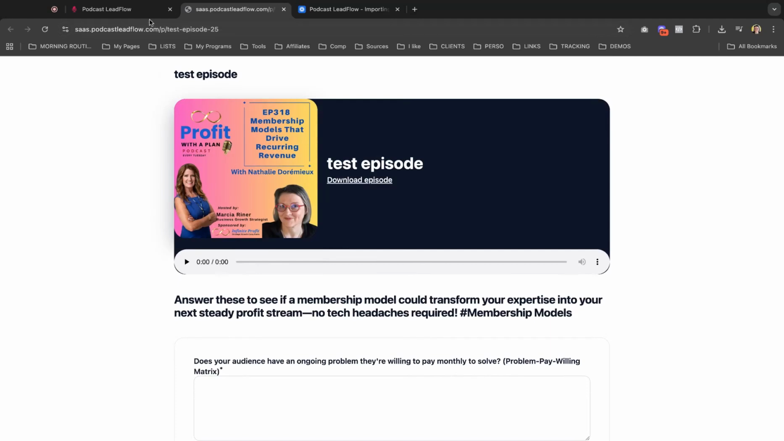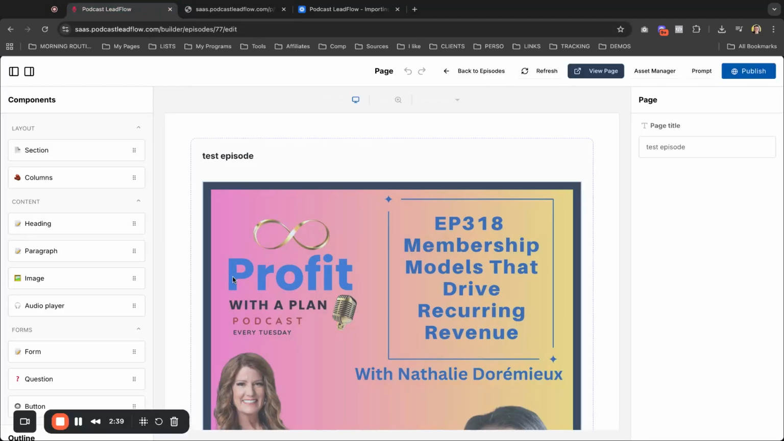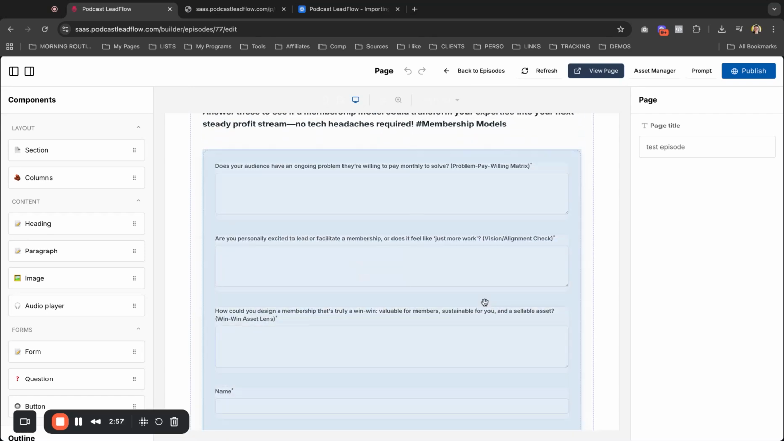Okay, so what we're going to do here is edit the page because we want to edit the form. Whether you're going to use the page that Podcast LeadFlow creates to share the episode and build your leads, or you want to embed the form on a different website, you need to edit the page so that you can make the changes that you need on the form.